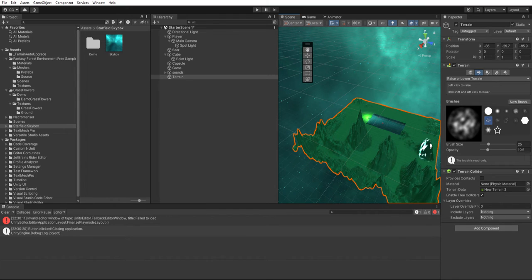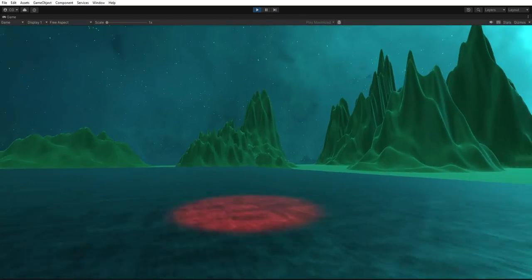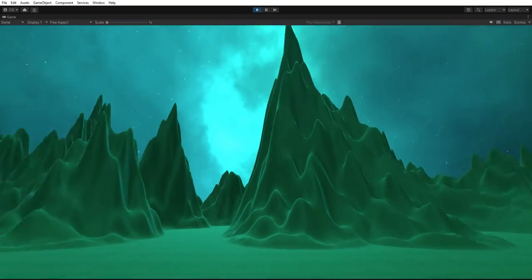This is obviously very quick, so it's not going to be the best hill painting I've ever done in my life, but there you go. As long as we get the effect we want, then go to game, press play, and we can just test it out. Have a look at that, that should look pretty cool. There we go, look at that already. That's pretty interesting.